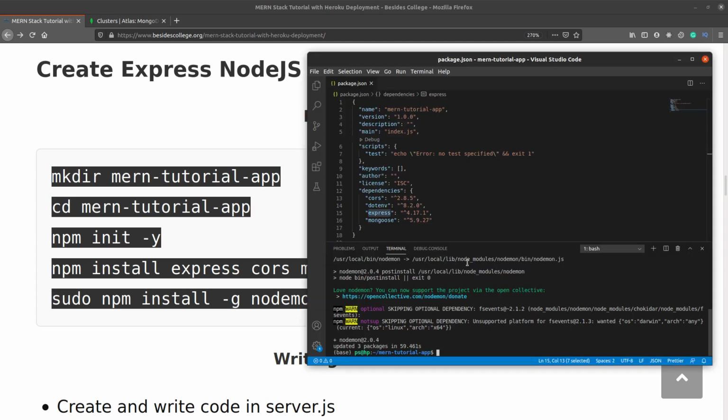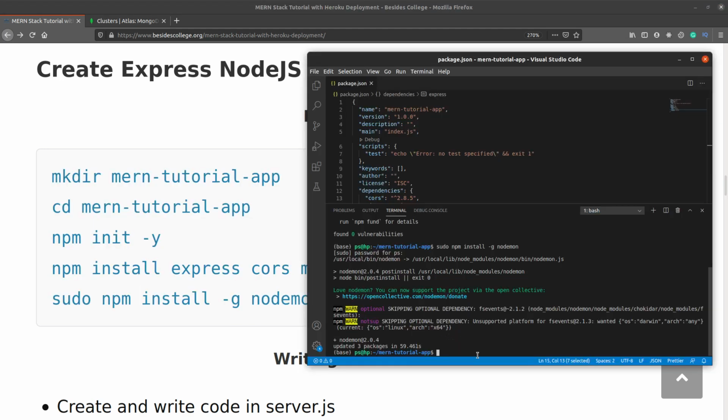With all this in place, we are ready to write code to accept requests from users or the browser. We'll get started with that in the next video.